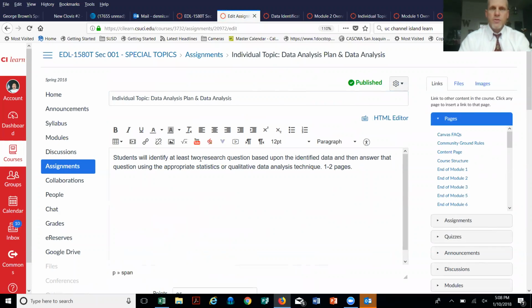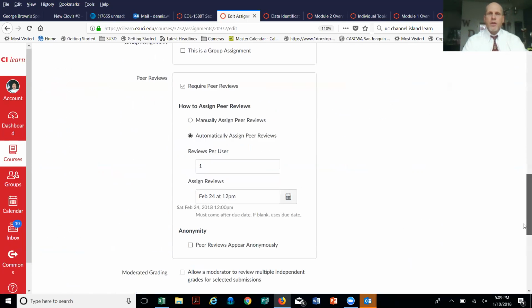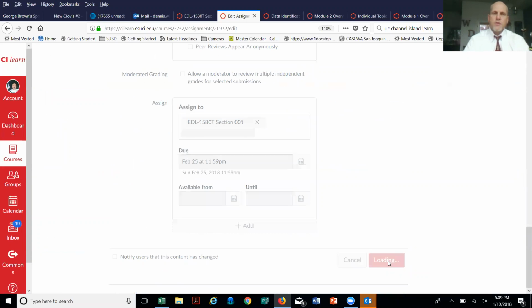At least 2 research questions based upon the identified data, and answer those questions using the appropriate statistic or qualitative data analysis. One question should be quantitative and one qualitative. That's 1 to 2 pages. I'm going to save this so it's there.